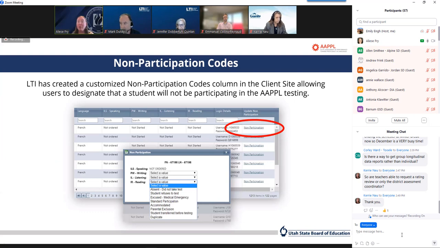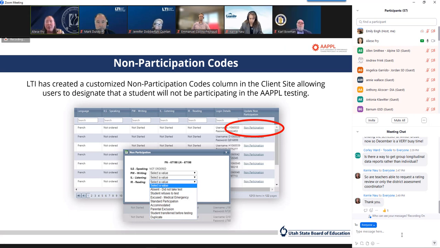If you have a student who does not complete a test but is supposed to, you will need to enter non-participation codes. When you're accessing your list of students with ordered tests, you will see the non-participation link at the far right. When you click on that, you'll select the appropriate participation code from the drop-down menu that is specified by the testing component. So this allows you to enter codes for each individual testing component.